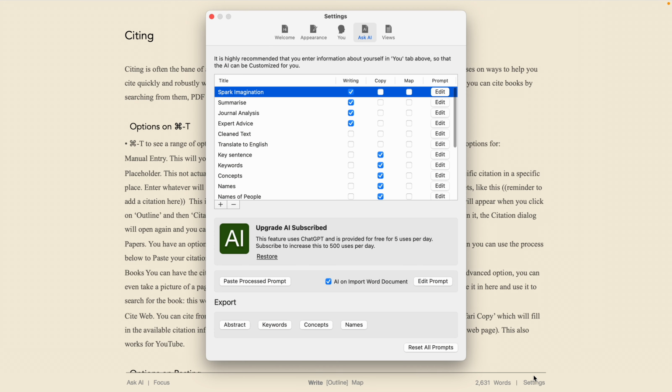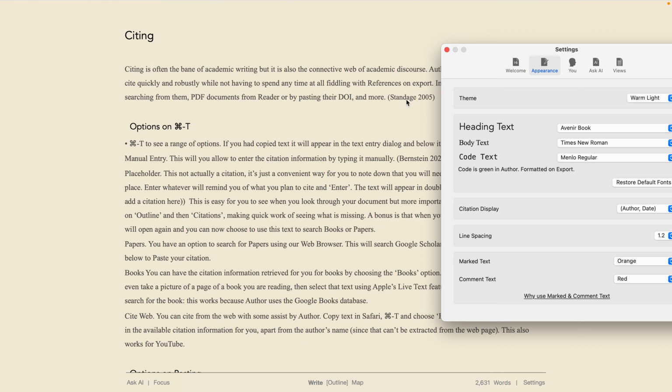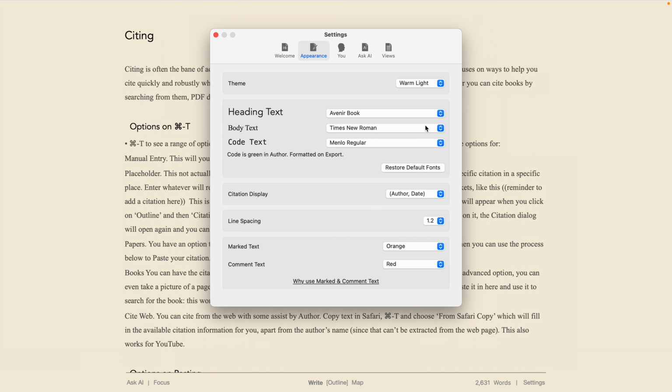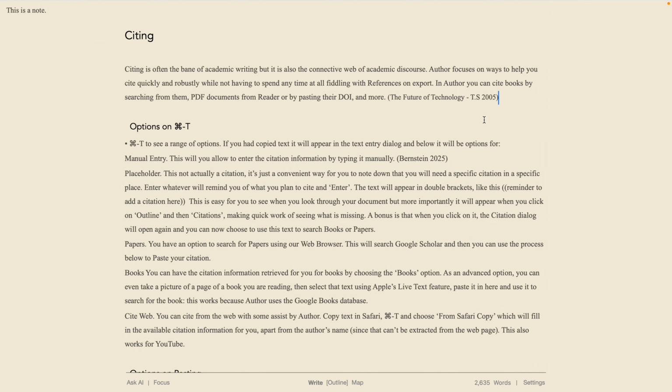Now, if I go to settings, I can do things under appearance. By default, it shows author date. Actually, before I do that, I'll show you the export. You can choose to have it author date or hard brackets or whatever you prefer on export. But if you go to settings, I'm going to move this across, you can do things like title or an initial and date. Now it shows the title of the document and not author date because it's more useful.